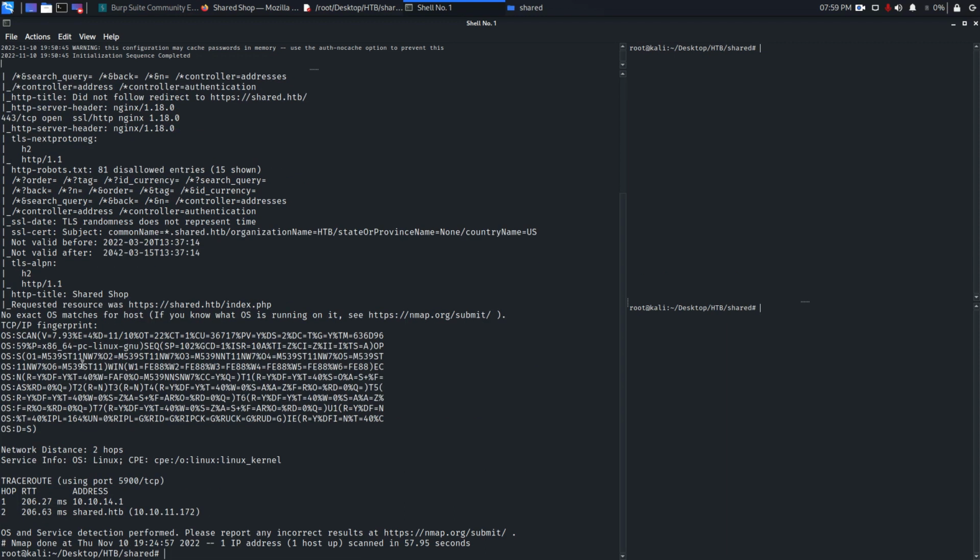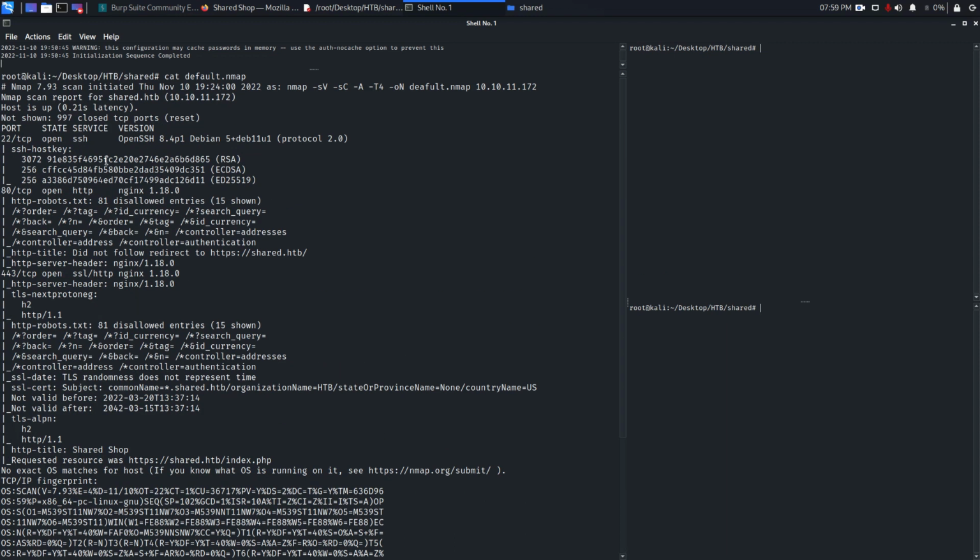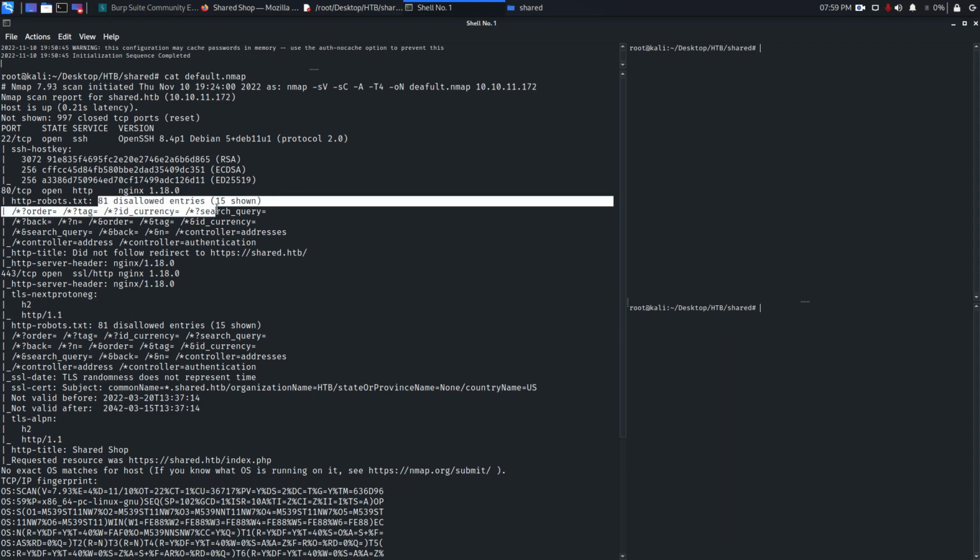that's it. These ports are open, and as you can see here on port number 22 the service running is OpenSSH 8.4. On port number 80 there is HTTP and the service is NGINX 1.18.0. Here you can see http-robots.txt where you have 81 disallowed entries. Among them 15 are shown, so you can see all these entries here.